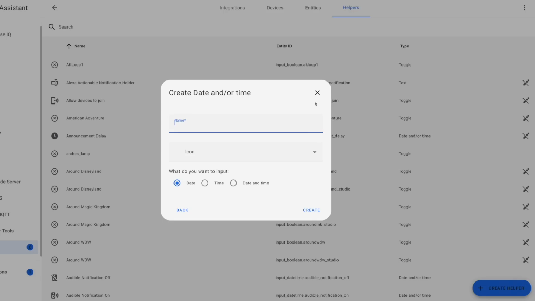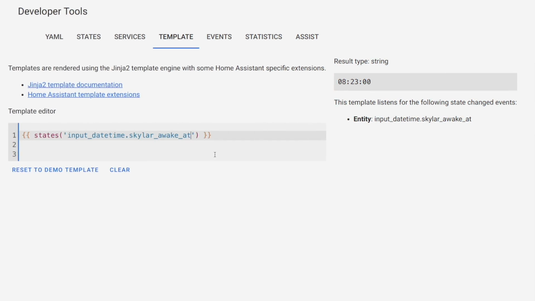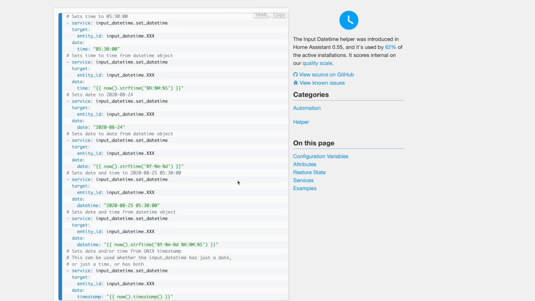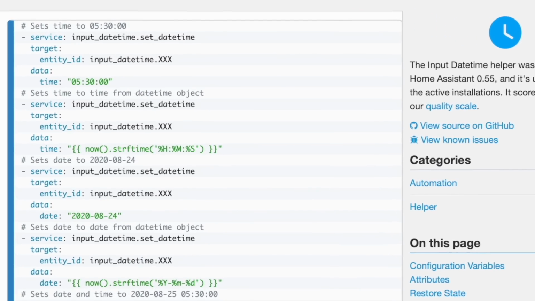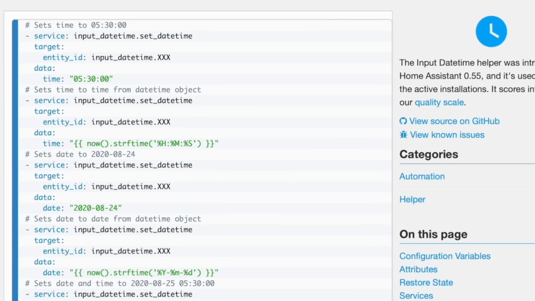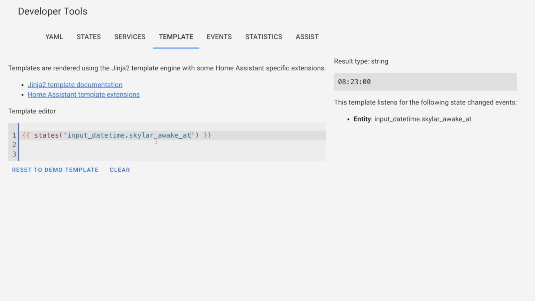But let's flip back over to that template panel. So input date time helpers have a service that allows you to set the time, which makes it handy to automate. And in a minute, I'll show you what that automation looks like. But as you can see, this input date time helper that I used to store when my son awoke this morning has just the time in hour, minutes, and seconds. And I use that now function to help me do it.